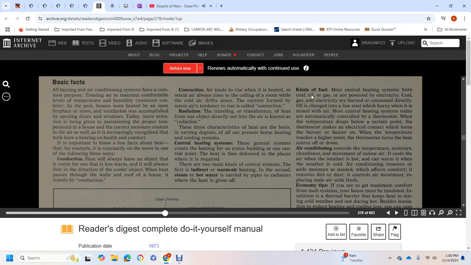Kinds of fuel. Most central systems burn coal, oil, or gas, or are powered by electricity. Coal, gas, and electricity are burned by the consumer directly. Oil will change into a fine mist, which burns when it is mixed with air. Most central heating systems today are automatically controlled by a thermostat. When the temperature drops below a certain point, the thermostat makes an electrical contact, which turns the burner and heater on. When the temperature reaches a higher point, the thermostat turns the heat source off.